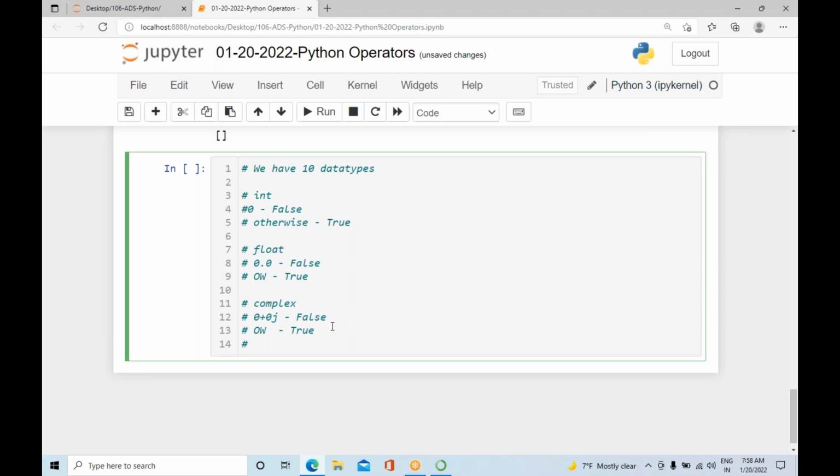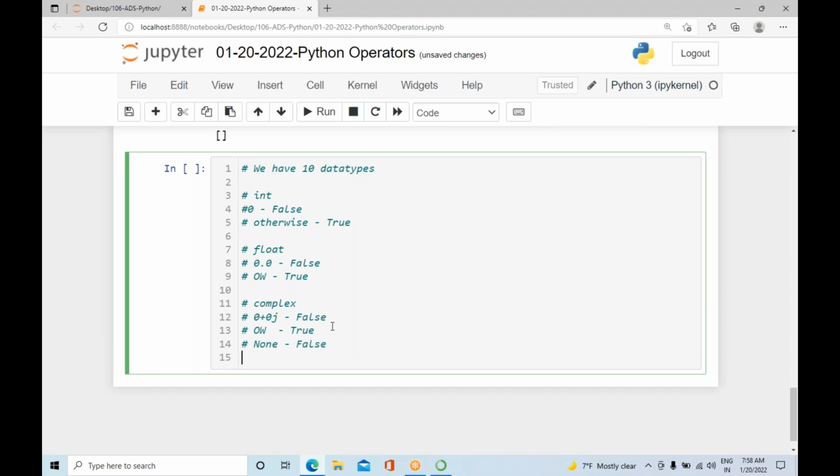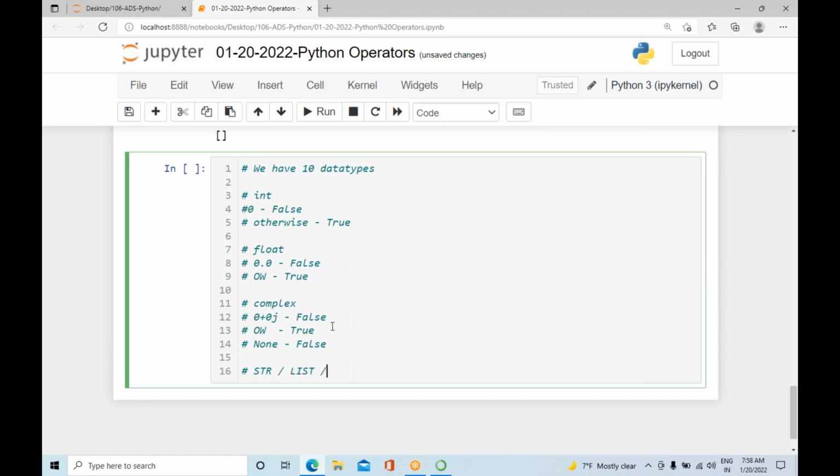If I go with the boolean, true means true, false means false. If I go with None, None means it's a default, it's false only. But coming to the fundamental data types, if I go with the string, the list, the tuple, or anything, set or dictionary, whatever it is.